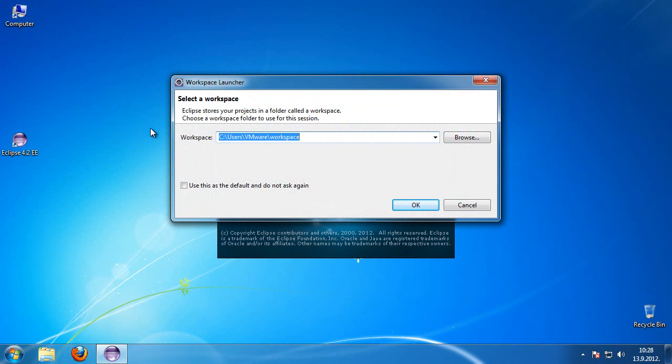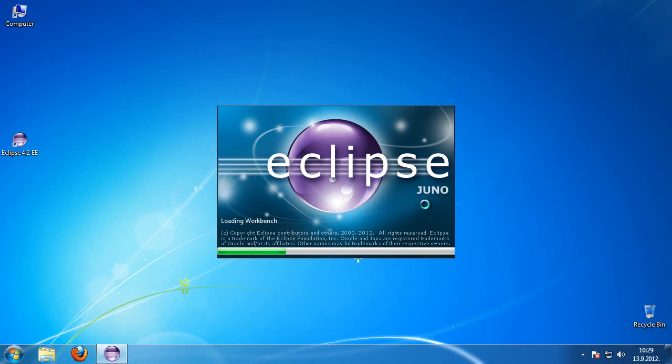We need to set the Eclipse workspace to our working folder as well. We will use this as default, and Eclipse won't ask us again about that. Running Eclipse for the first time may take some time. Eclipse is our main development environment in which we will create web applications with Evolution Framework.